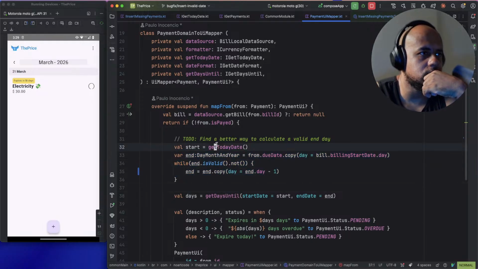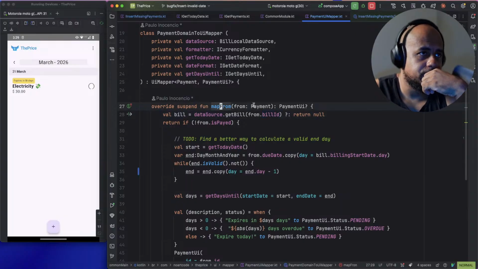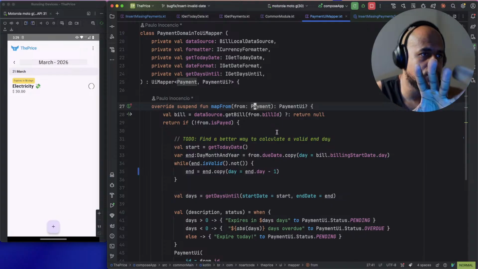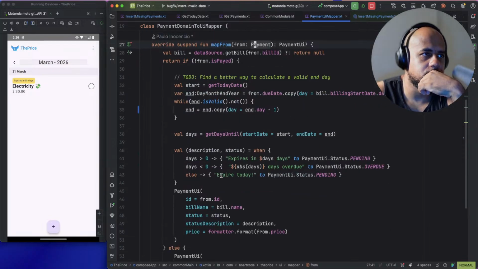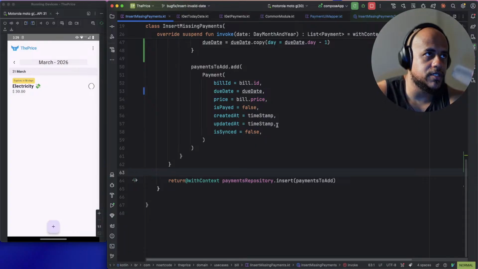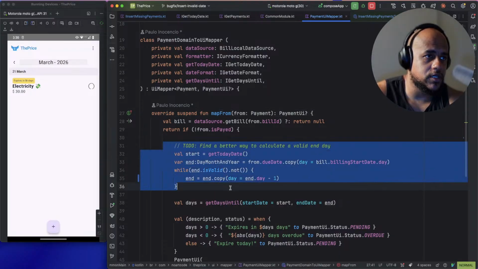So what we're gonna do here, we have a map on payment. So I'm not sure what's going on here. Why do I need, okay, I know why. Because now with this change, with this insert missing payments change, we should also change the payment mapper. We don't need this entire stuff anymore.